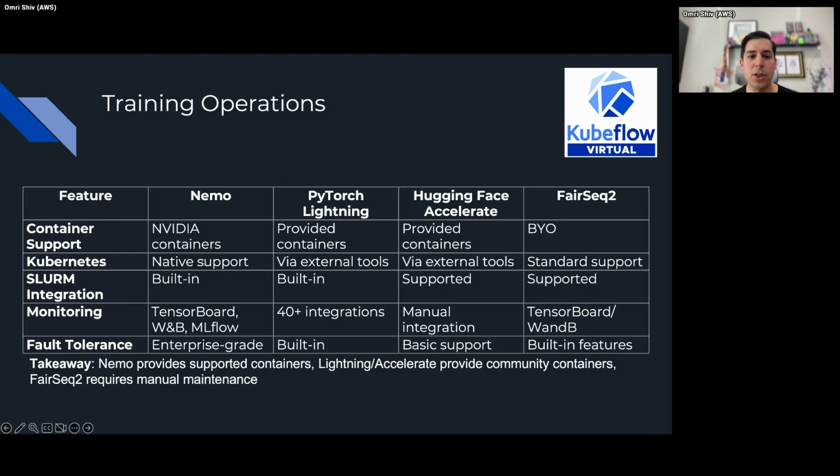FairSeq 2, as we mentioned, with that C++ dependency, you have to build it yourself. And so if you're going to use FairSeq 2, you need to make sure that you're able to compile it for the target that you intend to run it on. That's very important. And there are no supported containers that you can just grab off the shelf.